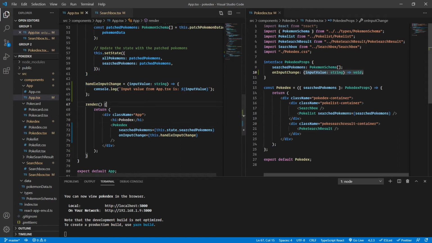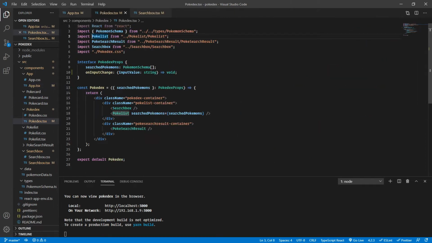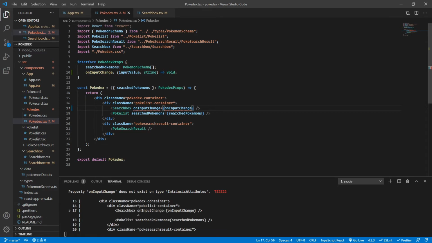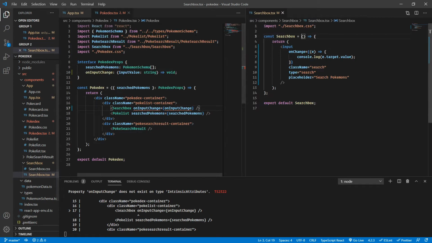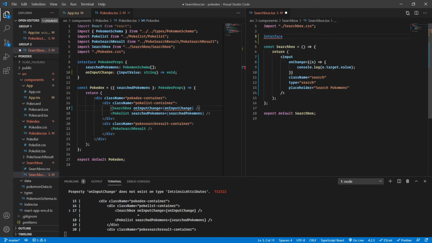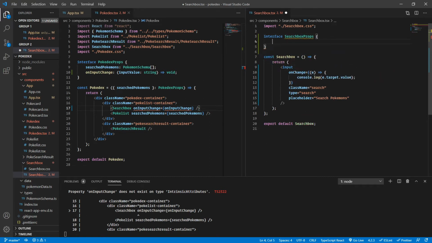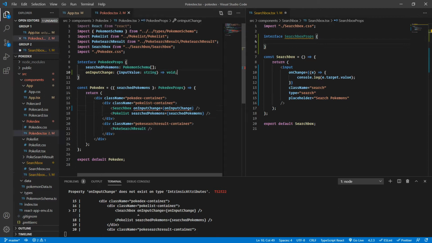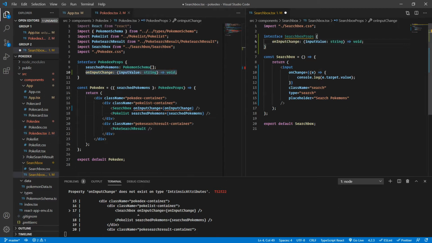Perfect. So now that we have it here, let's pass it on to our search box as well. Very quickly, I'm just going to pass on input change directly. Again, it's going to show us an error. Why? Because we are not expecting it inside the props. So let's name it search box props, and let's define the same thing. It's going to be the same, so I'm just going to directly copy and paste this here.